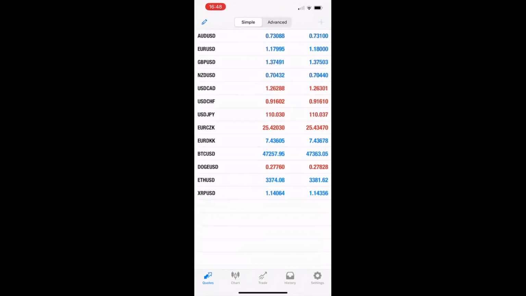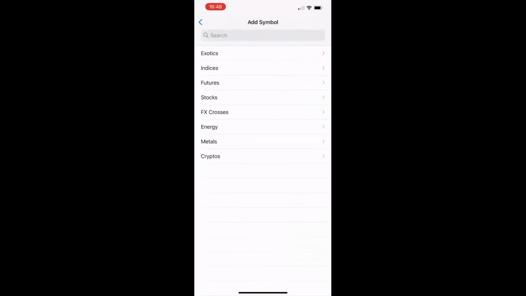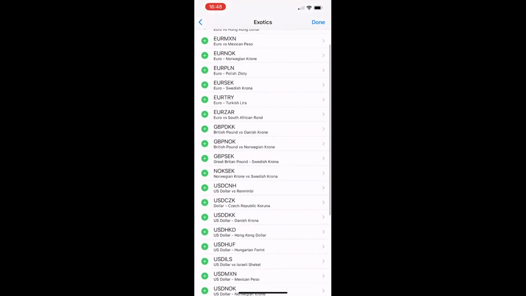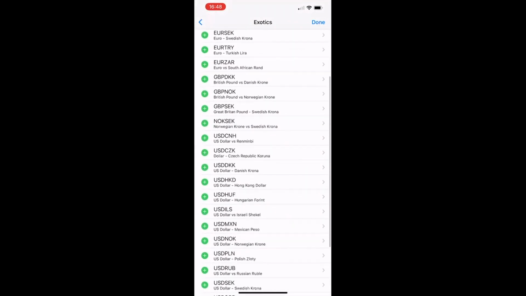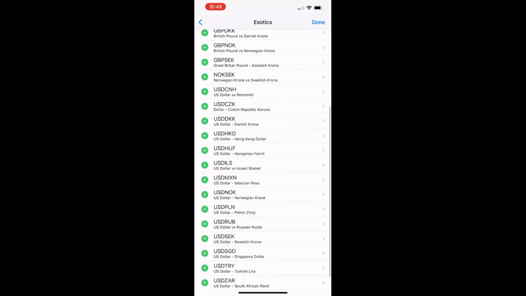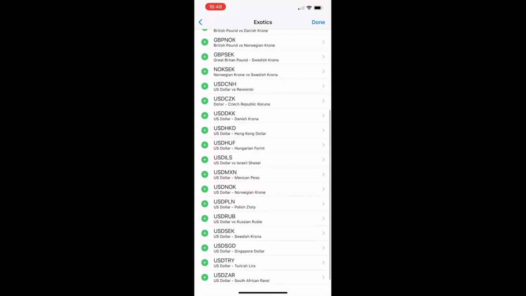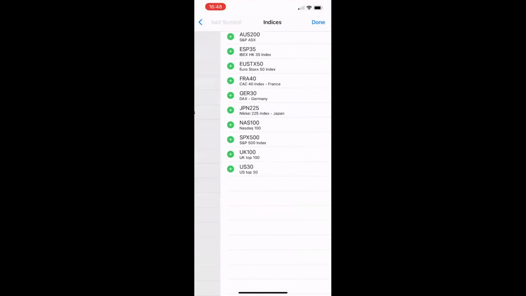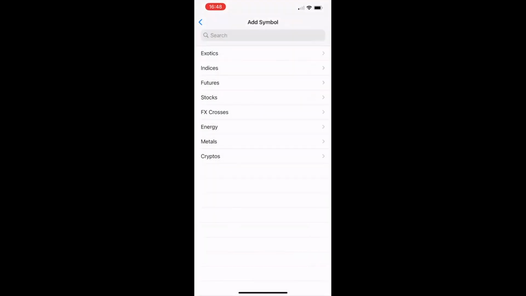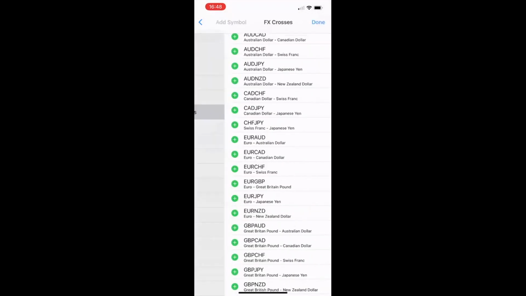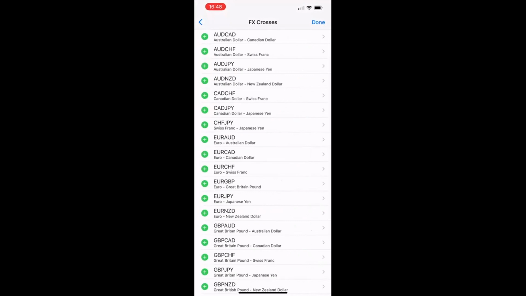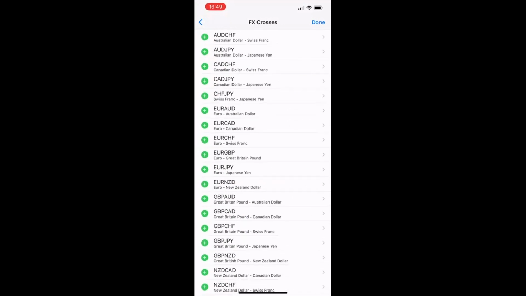Okay, and also you want to press plus again and go on to exotics. And then here you can add, oh, it's not on here. Okay. Oh, there it is. Okay, so you want to go on to crosses, guys. So some of the most commonly used currency pairs on SwipeTrades are AUD NZD, AUD CAD.